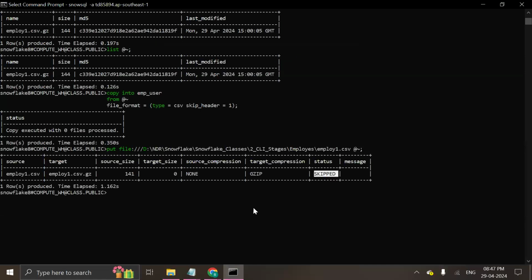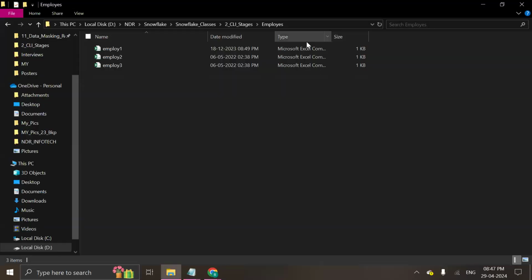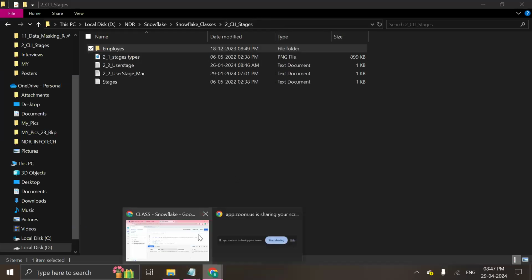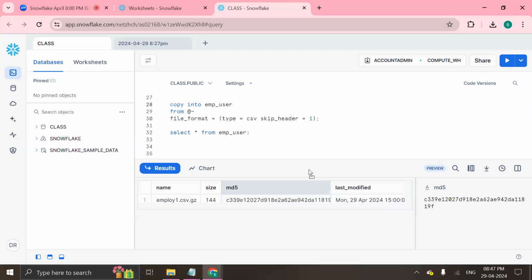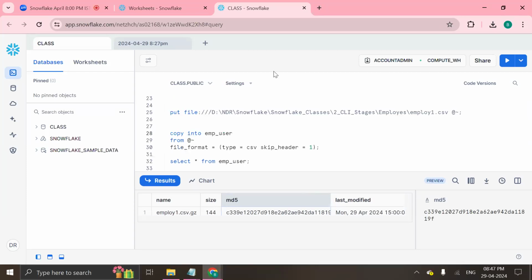Now we are connected to the CLI here, right? If you want to come out of the CLI, just type quit, then it will come out of the CLI, then exit. That's it. So what you have to do is implement the same thing we implemented today in your trial account, by installing the command line interface.